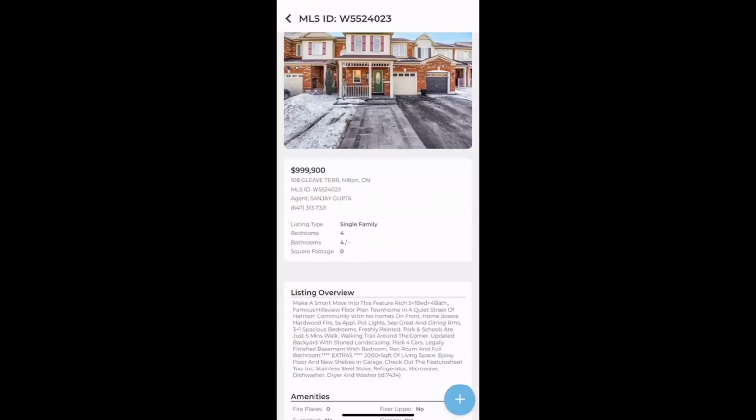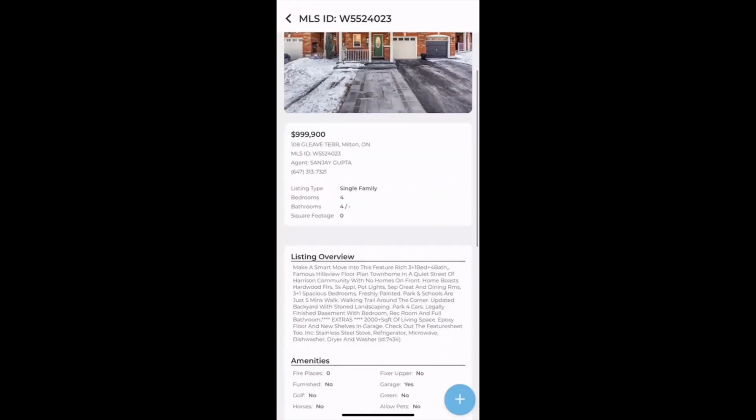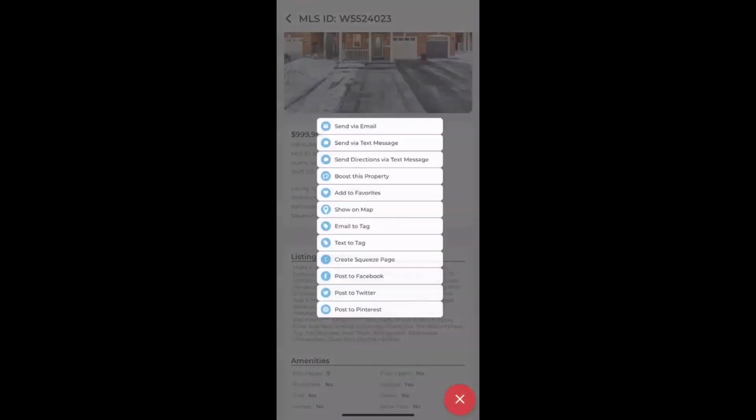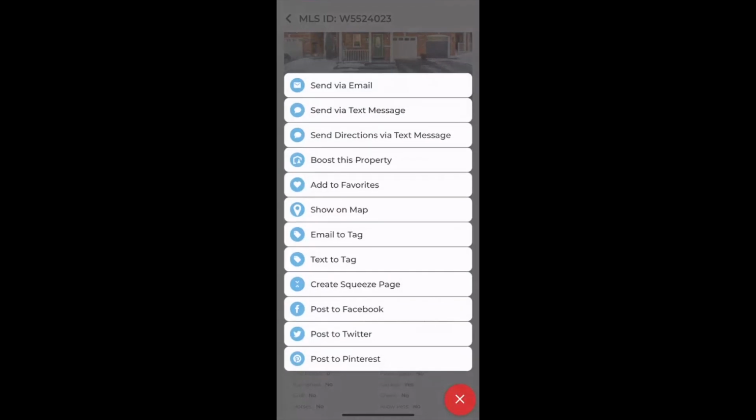And one thing I wanted to show you here at the bottom, there's a plus sign. If you go ahead and click on the plus sign, you can send this via email, send it via text. You can actually send directions via text message. You can boost this property, add it to your favorites, show on the map, email to any of your hashtags, text to any of your hashtags. You can also create a squeeze page, post this to your Facebook, post it to your Twitter, or post it to Pinterest, okay?